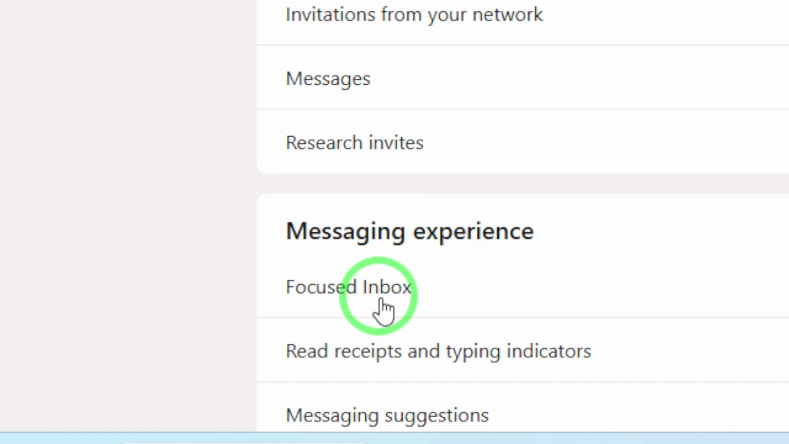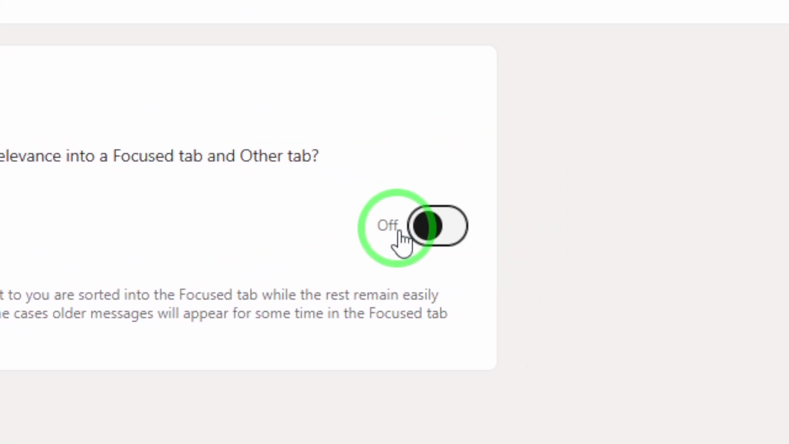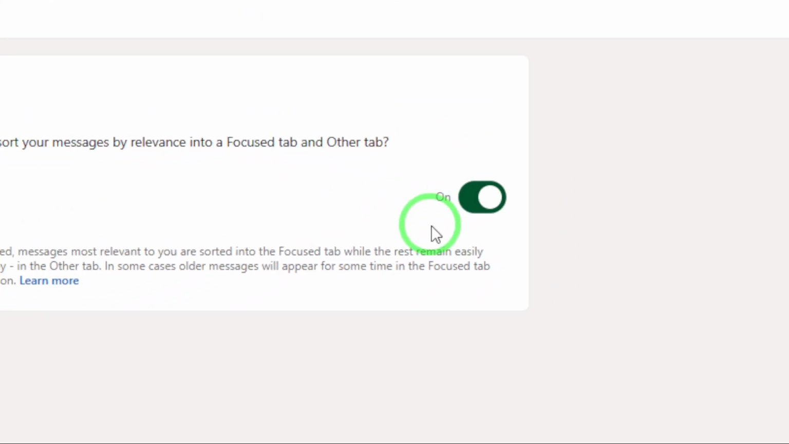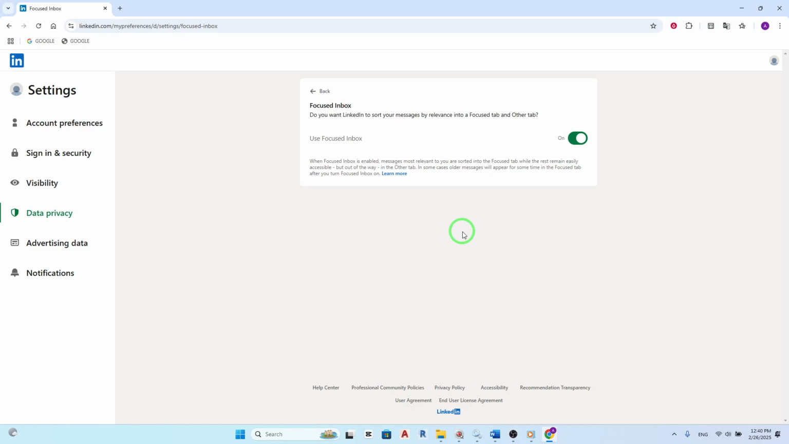Finally, you'll see a toggle switch next to Use Focused Inbox. Click this switch to enable the feature. Once activated, your LinkedIn messages will be organized into two tabs, Focused and Other. This means that LinkedIn will prioritize messages it deems important for you, while less relevant messages will be stored in the Other tab. And that's it. You've successfully enabled the Focused Inbox on LinkedIn.